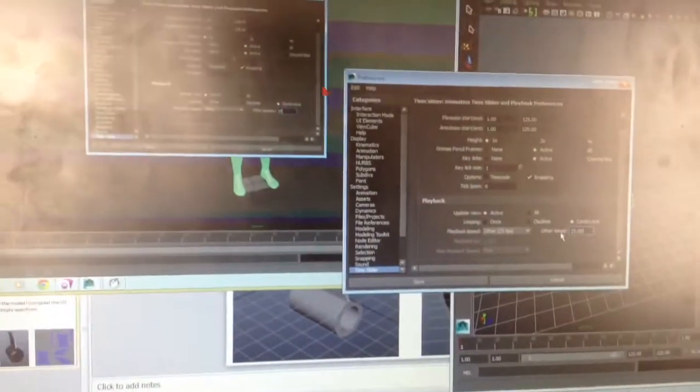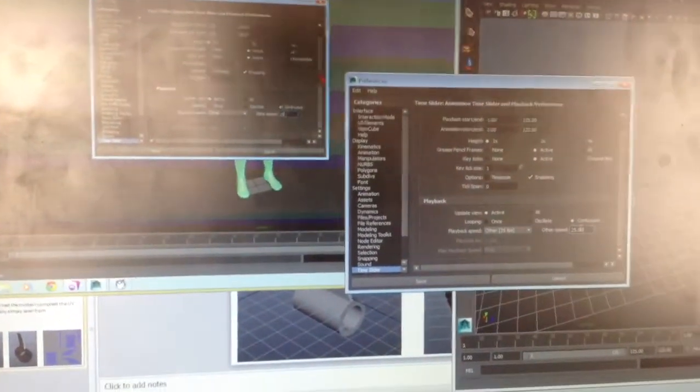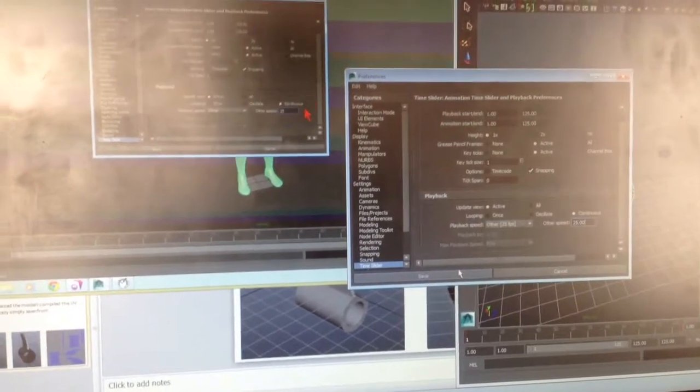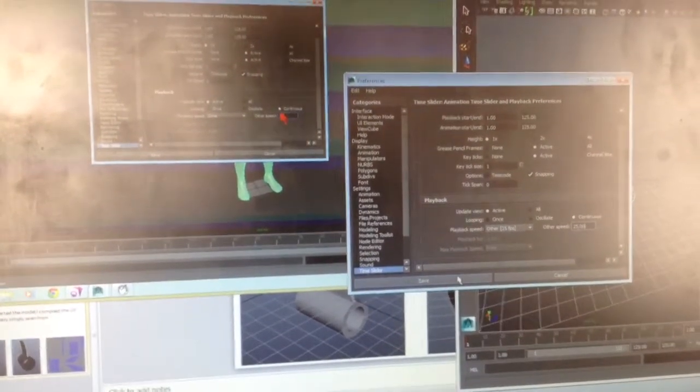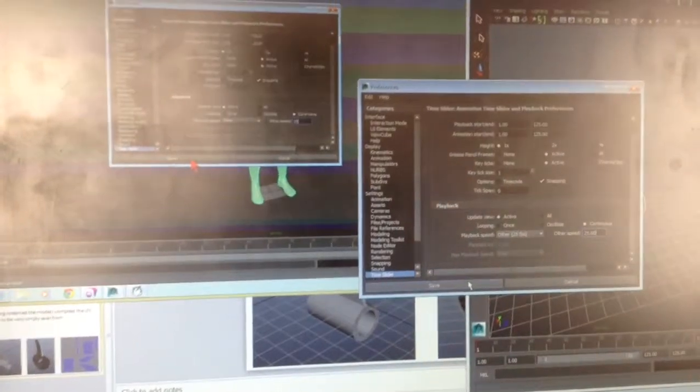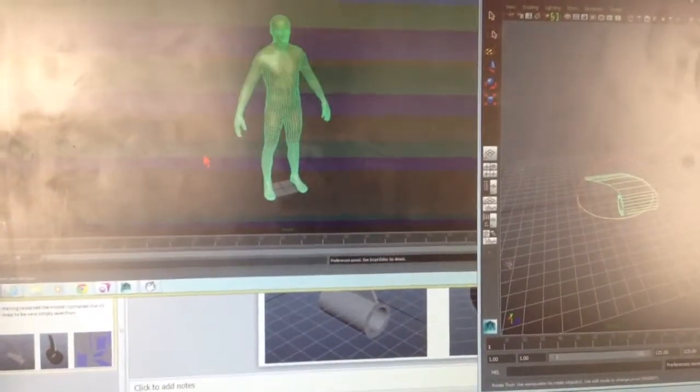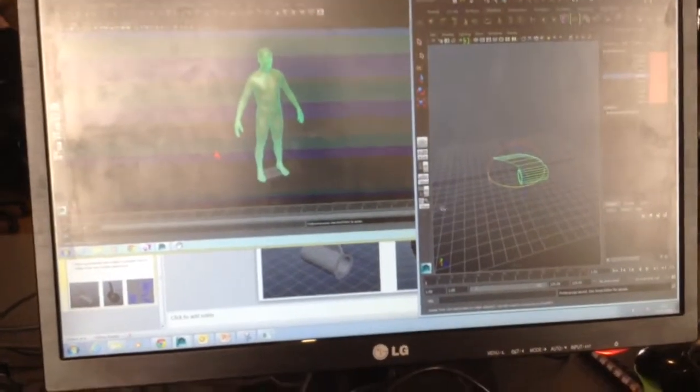Everything else is perfectly fine; we don't need to worry about anything other than that. We have set our speed, so how fast we'd like it to be. I'm just going to simply say save on these settings. And now what I need to do is, of course, render out my turntable.